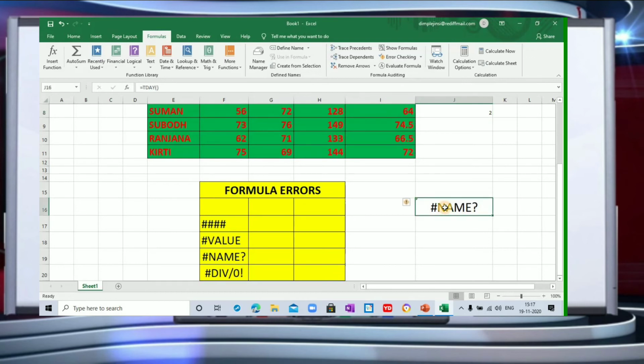So I have got this error as hash name question mark. I told you already, this error occurs if the formula is incorrect. So check the formula that I have given in the formula bar. You can find it out here. What have I written? I have written equals to TDAY, and then I have given parenthesis. What is TDAY? Nothing, because I have written a wrong formula. So I had to write here today.